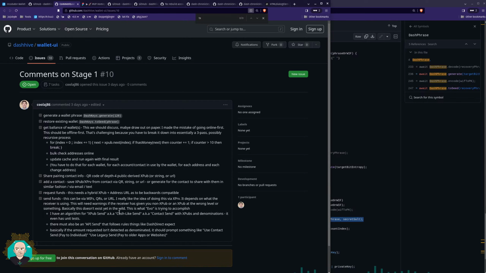Alright, there must be an API send that follows things like dash direct expect. If the amount requested isn't detected as denominated, it should prompt something like use contact send pay to individual. Use legacy send pay to older apps or websites.